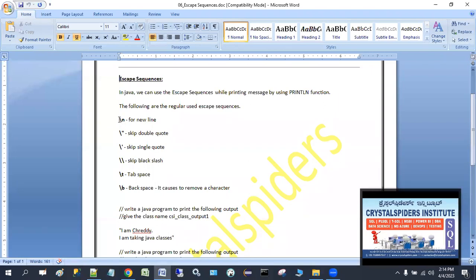This is slash n, which will be used to print a message starting from a new line. To include a double quote in the message, we use backslash double quote. To include a single quote in a message, we use backslash single quote. And to print a backslash, we start with one more backslash.